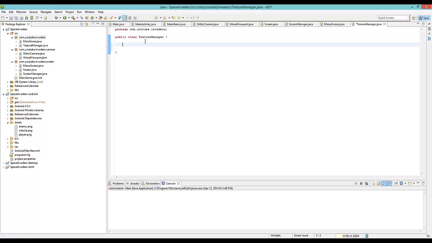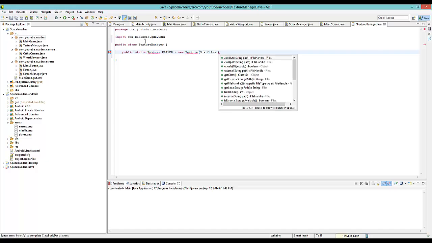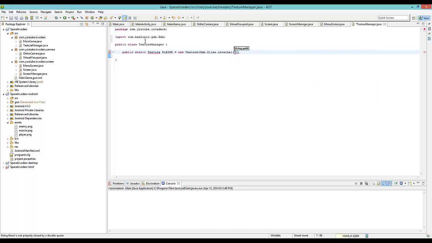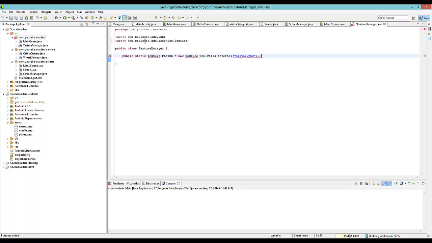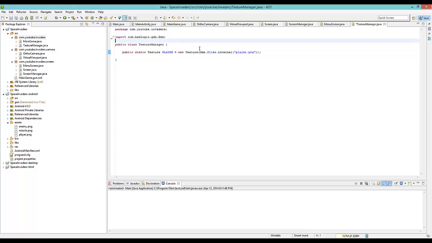So I'm going to do public static Texture player, which is going to equal new Texture, and we're going to do Gdx.files.internal. It loads from the asset folder, so we're just going to do player.png. So that should load it if I am correct off the top of my head. Yes, looks like I am. Oops. Let me show you how to import those.